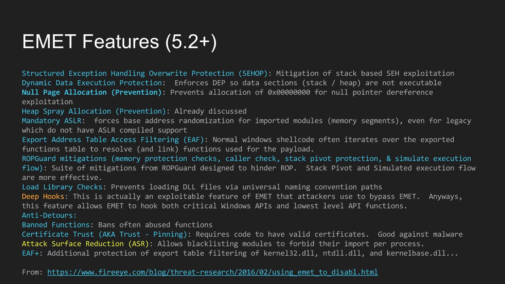Anti-detours is mitigating detours, which is in the family of hooking. I believe we covered it back in the rootkits lecture. Banned functions is just a blacklist of abused functions that attackers often use during shellcode or payload execution. Certificate pinning or trust pinning is a great policy that requires code executing on the system to have a valid certificate signed by a known good third party that Microsoft trusts. It's really great against file system based malware and the standard download and run, click and execute social engineering phishing malware.